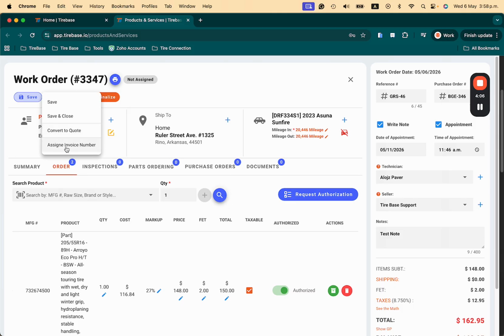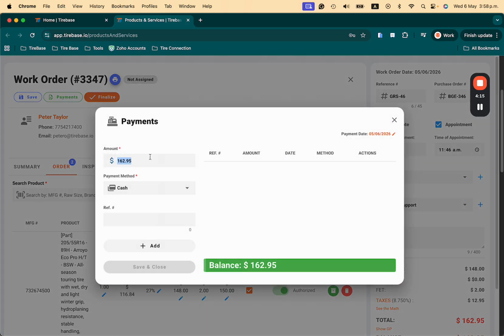And you can also assign an invoice number without the order being paid. If you want to add payments to this order, you can go to the payments screen, and from here you can start adding amounts. So just to make this balance 0.